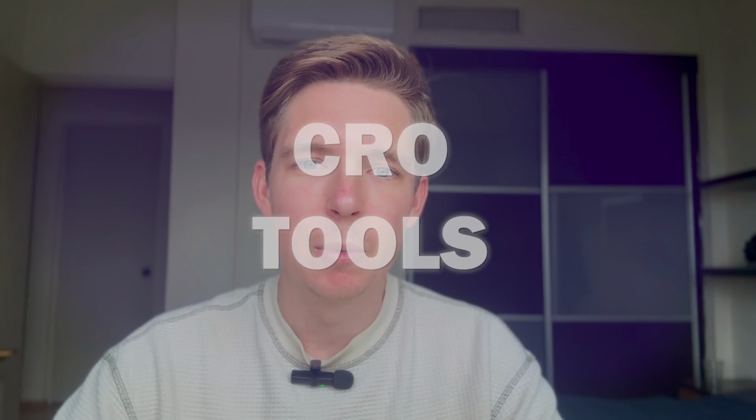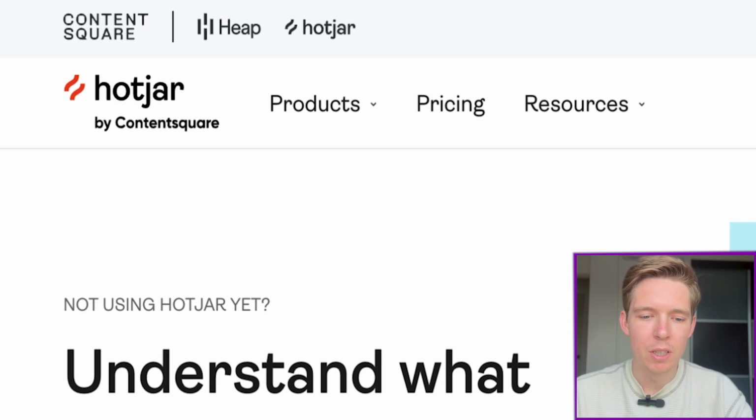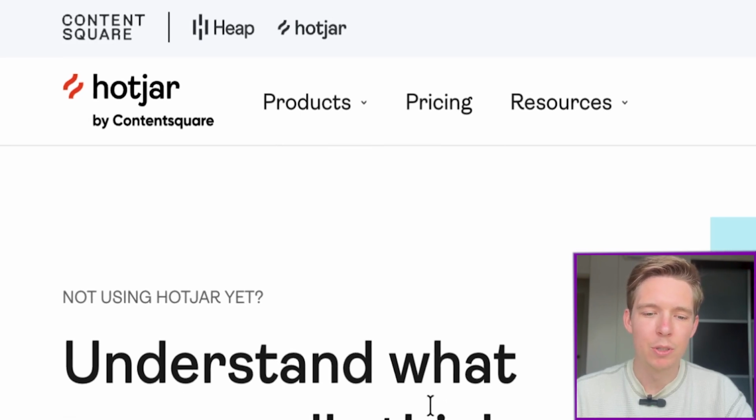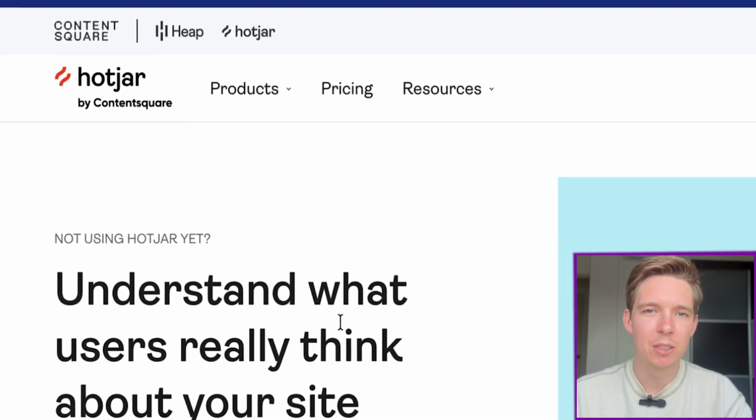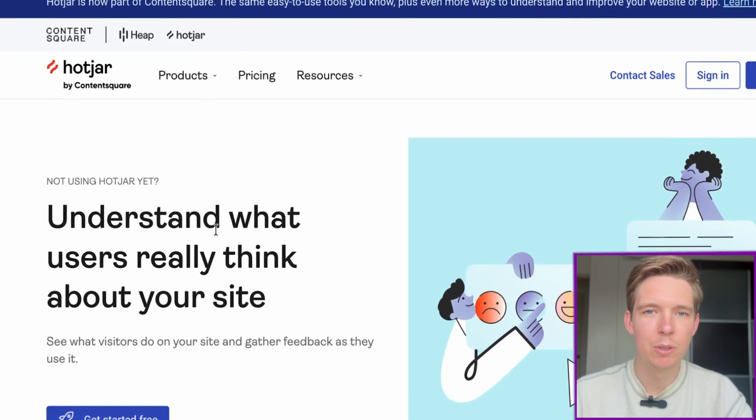To show you how easy this could be and how actually affordable it could be, because it sounds complicated, but I'll show you how you can do it a lot cheaper. So the first one is Hotjar. This is probably one of the most popular tools out there. Of course, they're known for their heat maps and their screen recordings, but they also offer surveys.